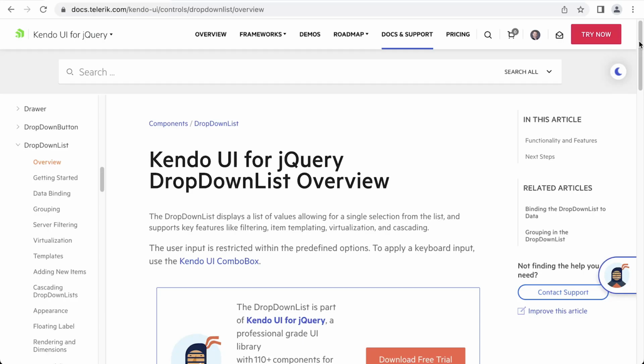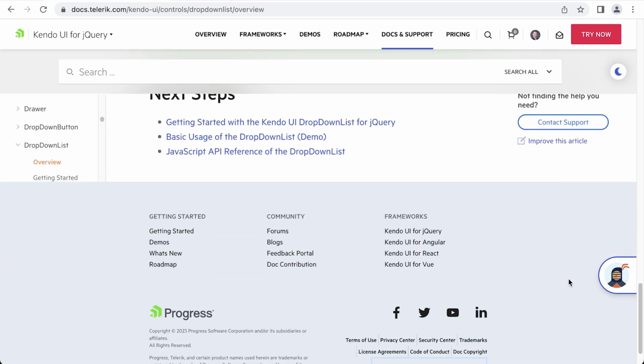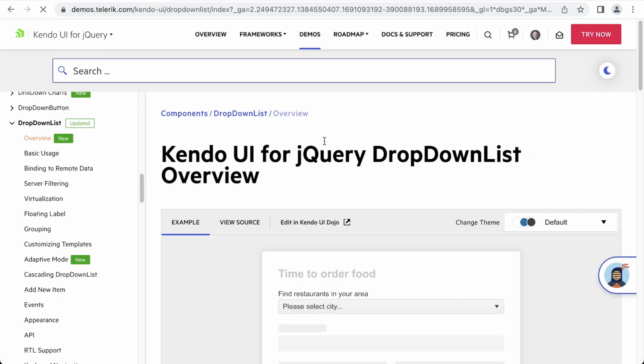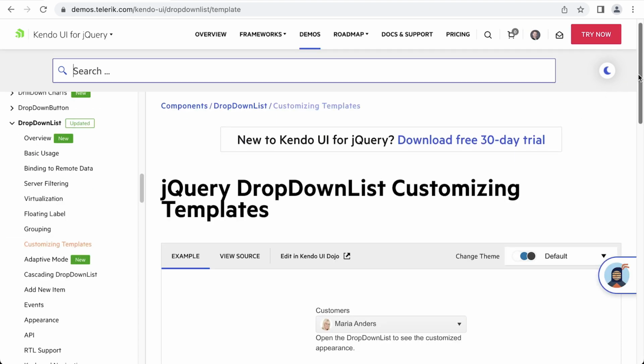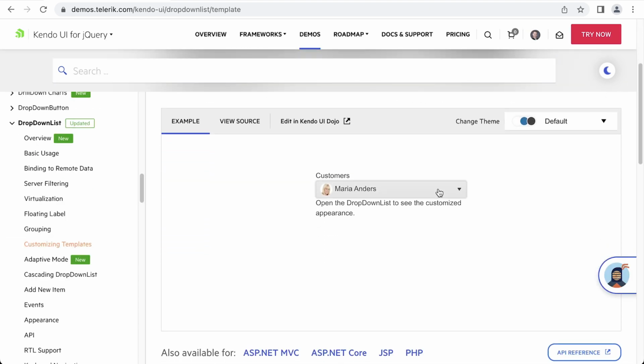You can use the documentation here. But if you go to this page right here for the demos, you'll actually see a section called customizing templates. This is what you're looking for. You want to have a custom template set up.